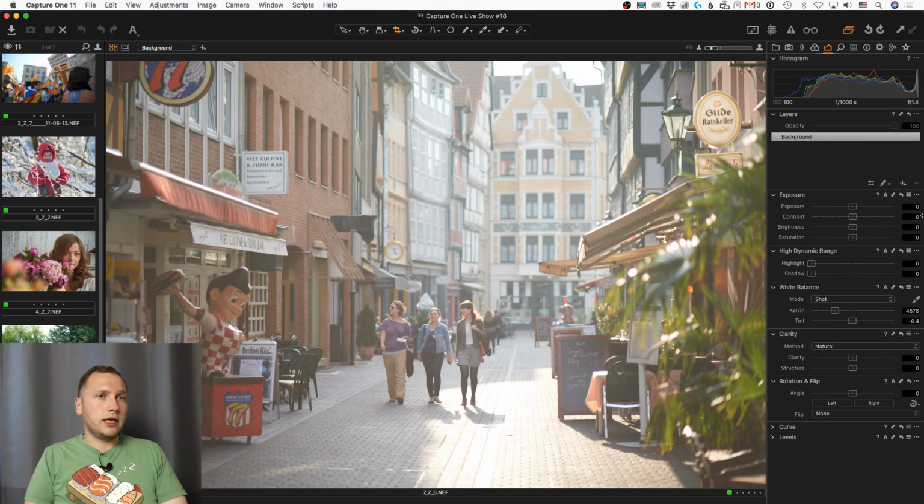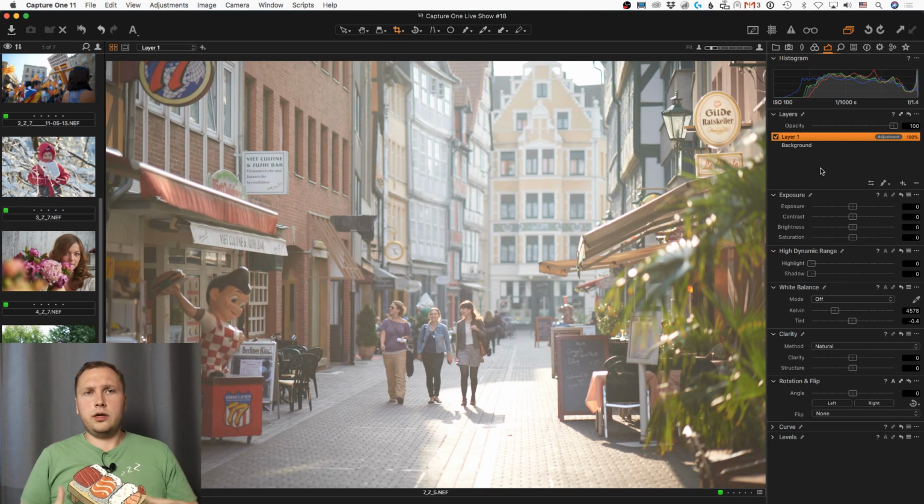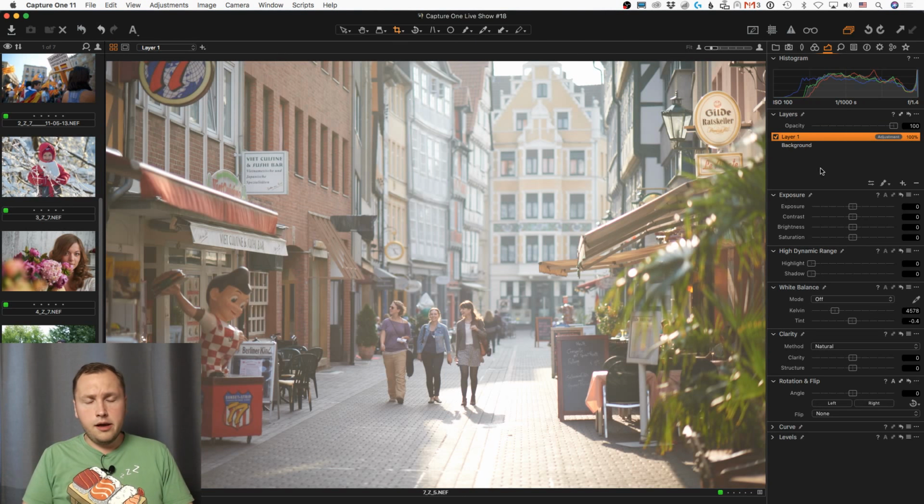What can you do? First of all, let's start with creating a new fill layer. That's a great step for almost any editing. The point is that when you start working with a new fill layer, you can apply almost all the editing.